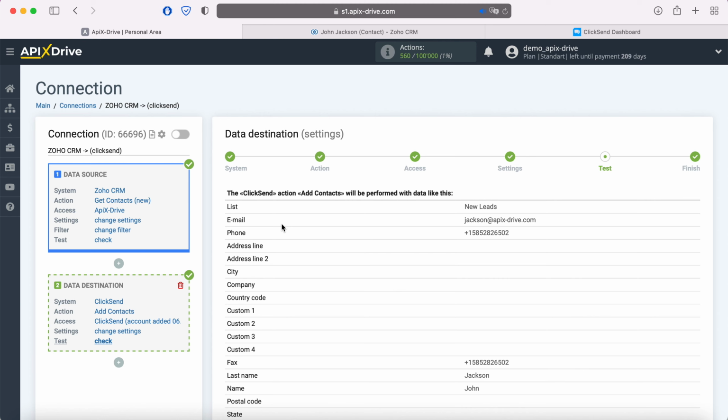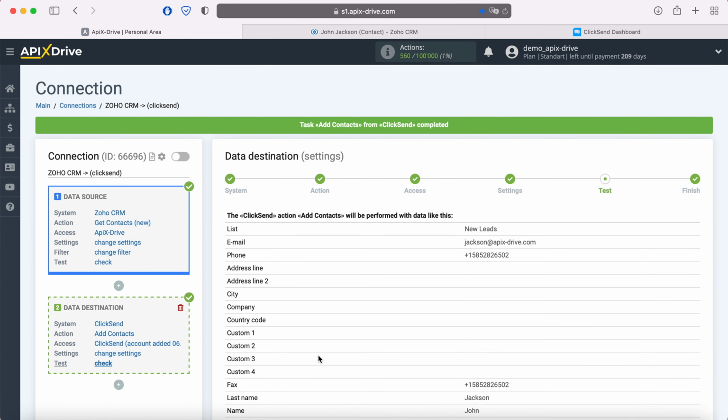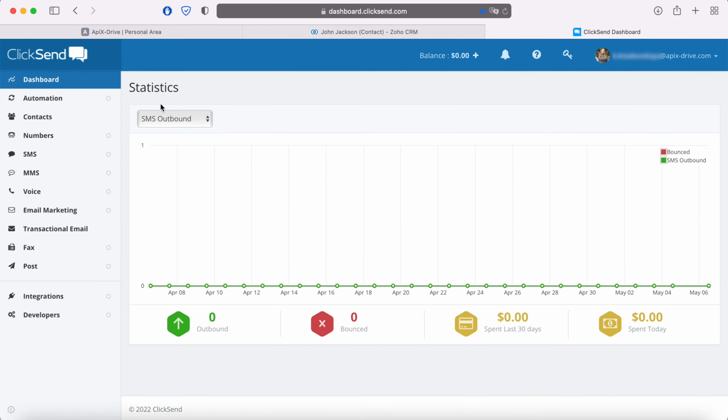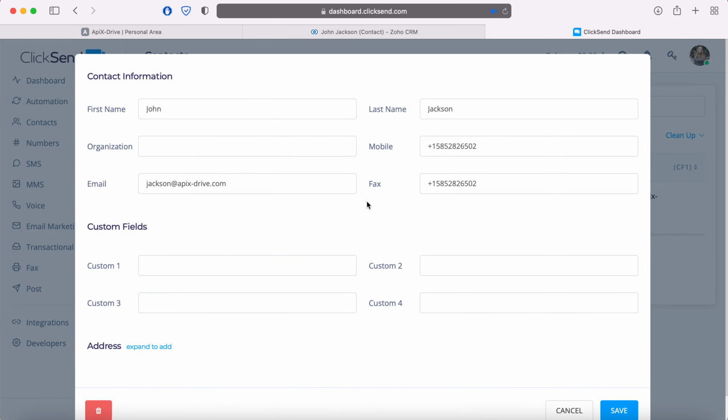At this point, you see an example of the data that will be sent to ClickSend as new contacts for each new contact from Zoho CRM. If something does not suit you, click Edit and go back a step. In order to check the correctness of the settings, click Send Test Data to ClickSend. After successful sending, go to ClickSend and check the result. If everything suits you, return to the ApiX-Drive service and continue setting up.